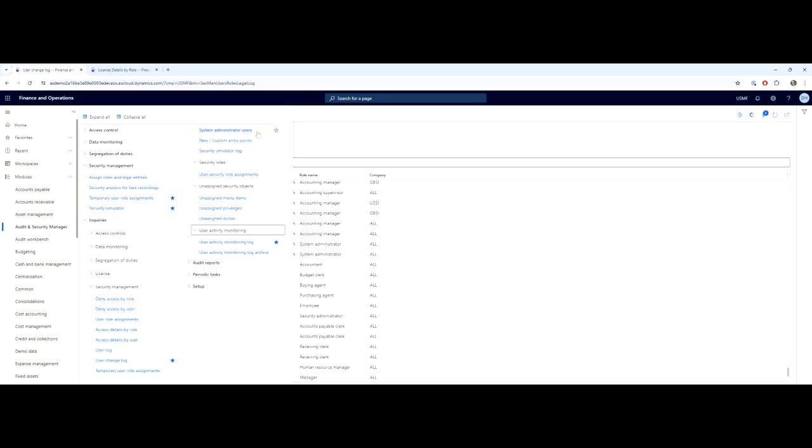We have one that reports on system administrator users, new and custom entry points brought into the system where we might have deny access provisioned, and then of course, just a generic user role assignment report, which I will also point out is integrated with the HR module. So that will pull in any position hierarchy information you have as well.